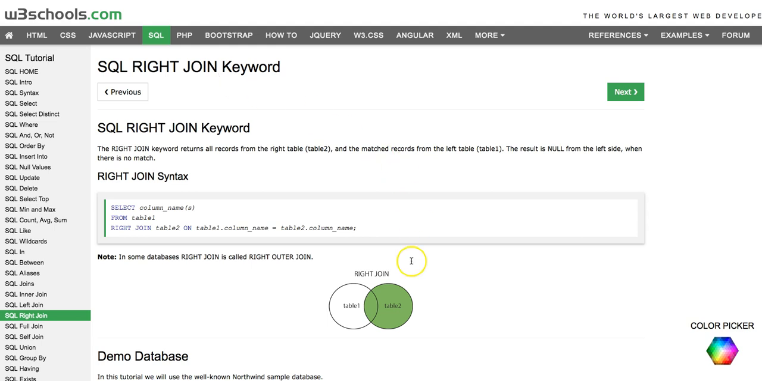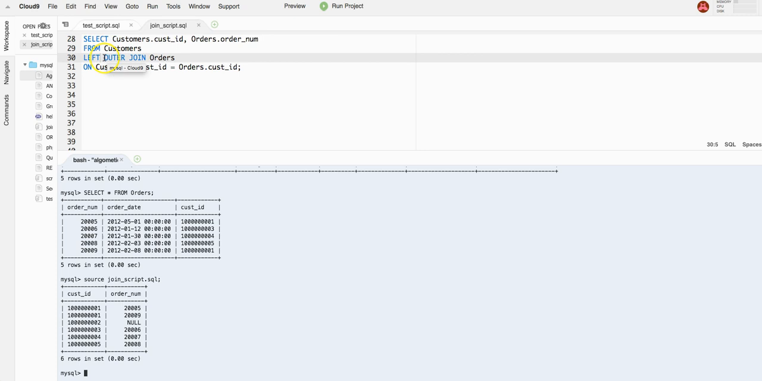So as you can see in this Venn diagram here, we are seeing all the records from the right table, that is the table 2, and the matched records from the left table, which is this intersection right here, and this all white area here is a null because there is no match. So let's go back to our example again in the console and let's try this out.